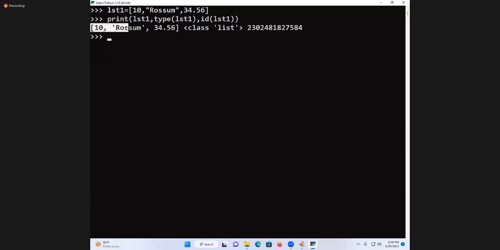Take like this. See students, LST1 is equal to 10, a row sum, 34.56. This is my data. Print LST1, type of LST1, and ID of LST1. So I got the data, and the ID is 7584. Now I am going for the copy function. LST2 is equal to LST1 dot copy.